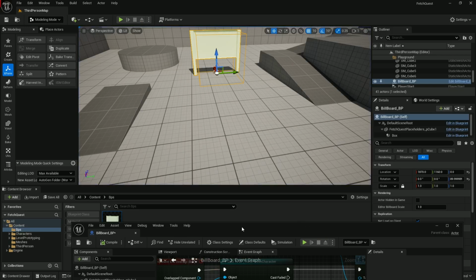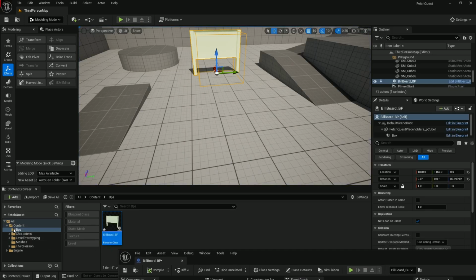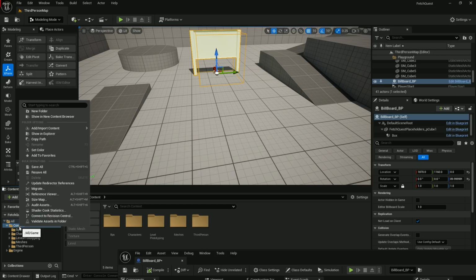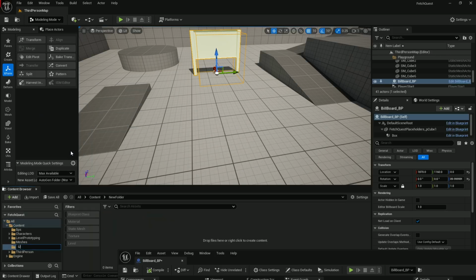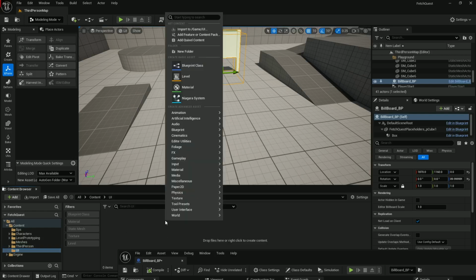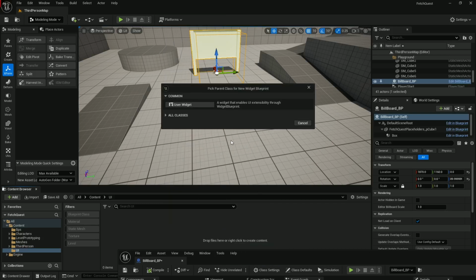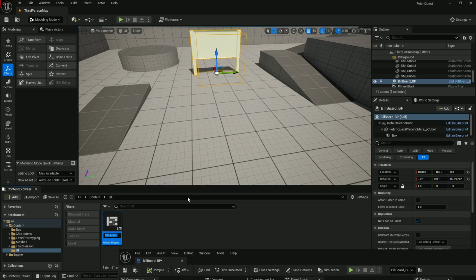Excellent. So at this point, we're going to want to create ourselves a user interface. Now we're going to want a couple of these, so I'm going to make a whole new folder, which we can just call UI, or words of that nature. And in that UI folder, I'm going to right click, go to user interface, and create a widget blueprint. And let's just call this billboard text.